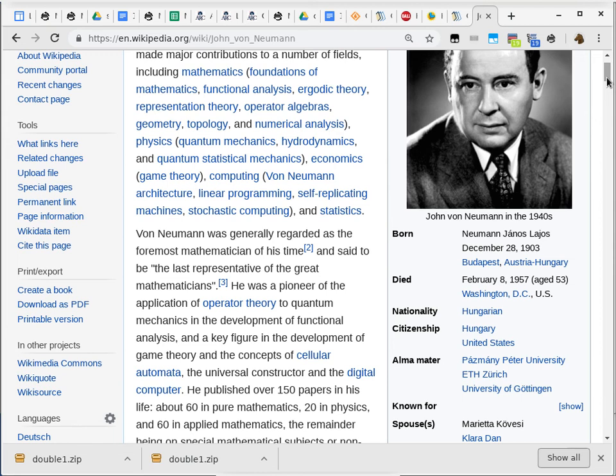Then you look at his credentials. What was he good at? This is a long list of things. He was good at mathematics, and not just mathematics, a whole bunch of branches of mathematics. Now, mathematicians are very focused. You can have mathematicians who earn the Fields Medal, the highest honor they can get, in one single field, and that's all they do as a lifelong career. This guy is good at foundations, functional analysis, I can't even pronounce, ergodic theory, representation theory, blah blah blah.